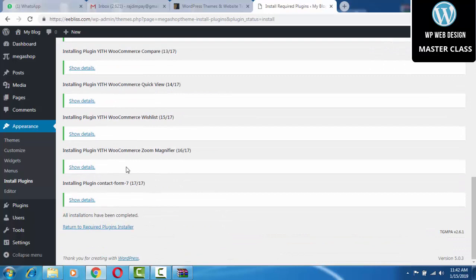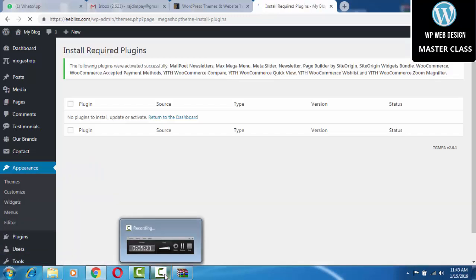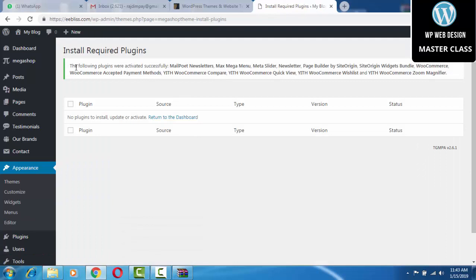So now we need to go activate it. Click on return to required plugin installer. Just follow the video. It's so simple, and luckily for you, the theme comes with documentation that guides you through a video also. So now we need to check everything also, so that we can activate it all at once, so that you don't do it one after the other. So you check for it, activate, and then click on apply. It's going to activate all of the plugins for you. So it has activated all of the plugins.